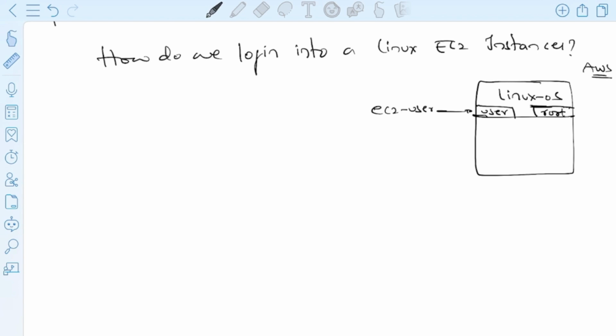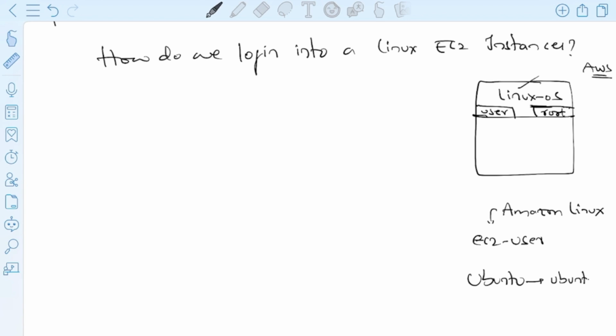So for example, if it is Amazon Linux, I told you it's a Linux based operating system. We have many families of Linux. So one is Amazon Linux. If you are using the Amazon Linux operating system, the default user is ec2-user. If it is Ubuntu, which is a part of the Linux distros, if you don't know what this is, in the upcoming session, I will decode the operating system and its respective families. If it is Ubuntu, the default user created is ubuntu only.